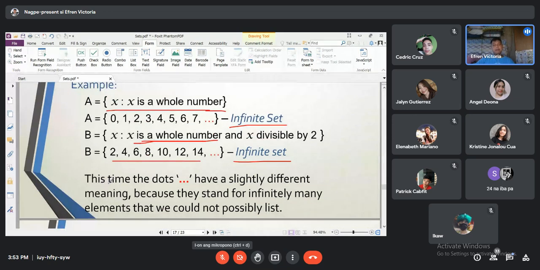So this time, the dots have slightly different meaning. Nasa last part naman siya, because they stand for infinitely many elements that we could not possibly list. So hindi natin maisusulat. So meaning, ibig sabihin, itong 3 dots na to, rest of the elements na hindi natin kayang i-count.